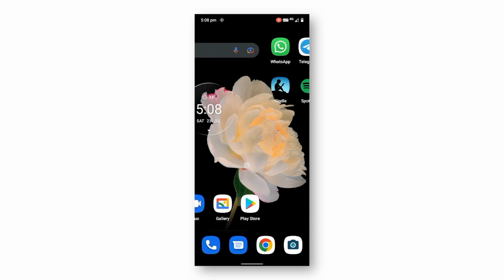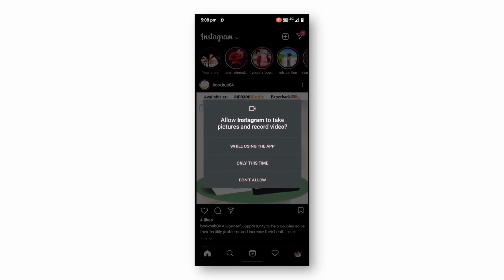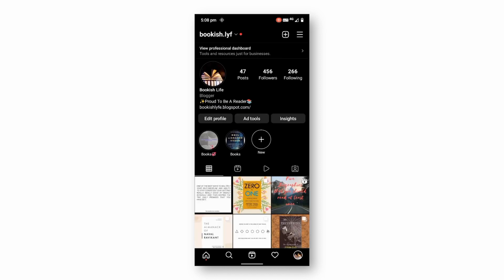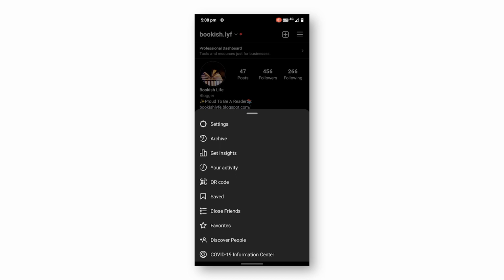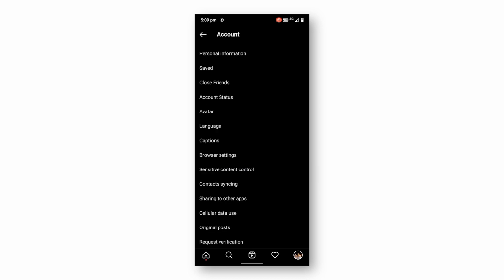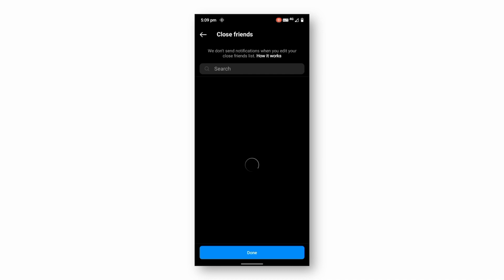First of all, you need to open Instagram app. Go to your profile section. Click on menu bar. Go to settings. Click on accounts. Go to close friends.